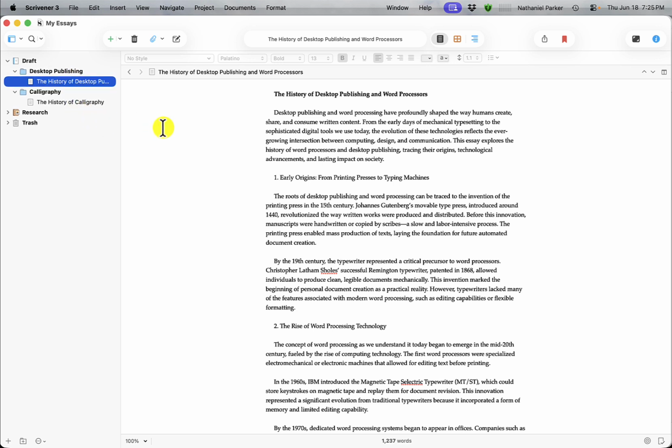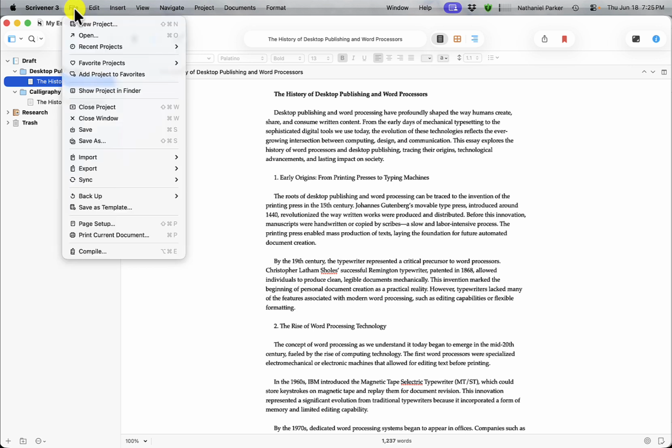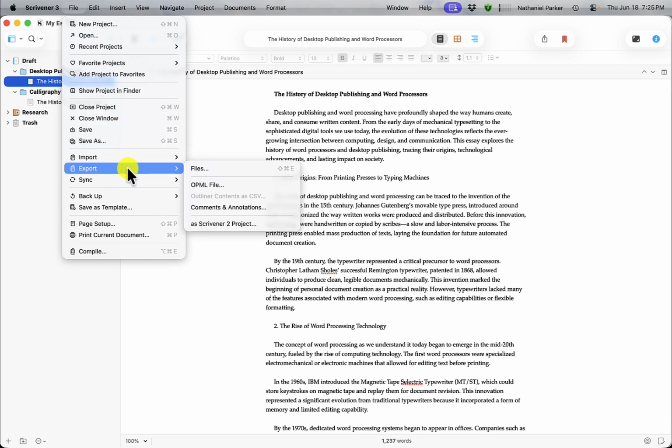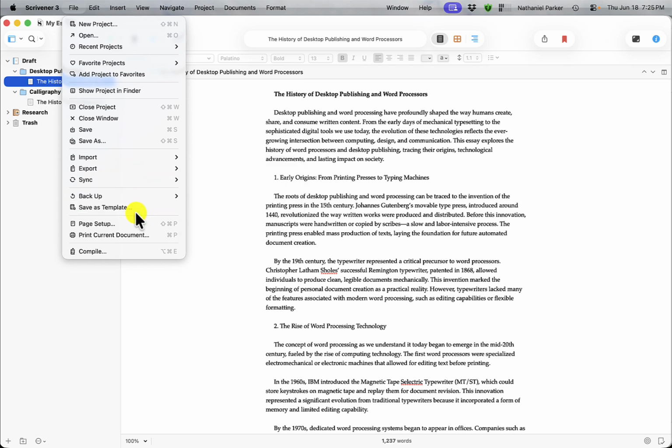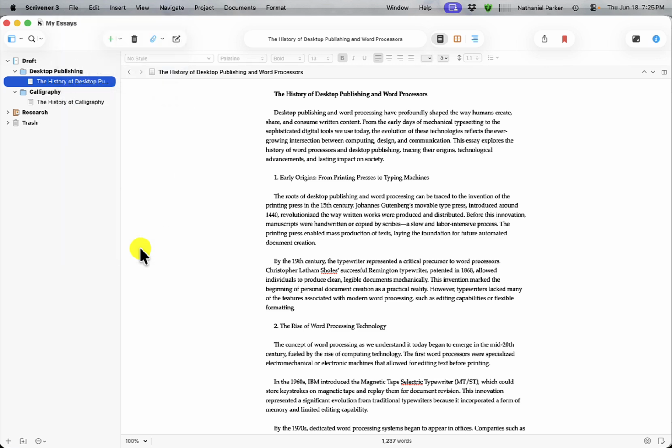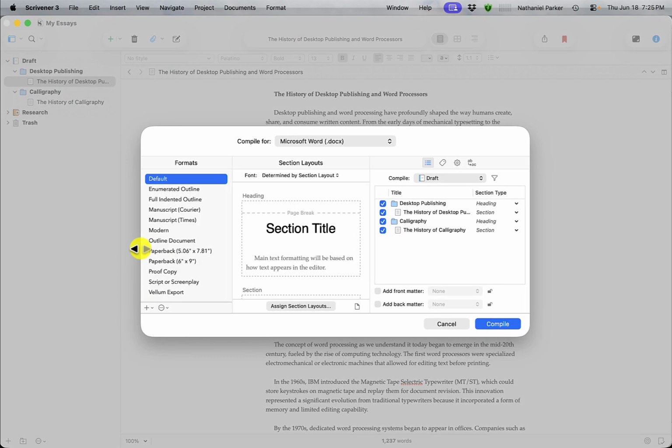The cleanest and quickest way of getting all of your content out of Scrivener and into Nota Bene is by using the compile feature. So I'm going to go up here to the File menu, and there is another option to export. Now I have used this when exporting individual files in Scrivener, but if you want to get everything out of Scrivener at once, then the compile feature is what you're going to want to use.